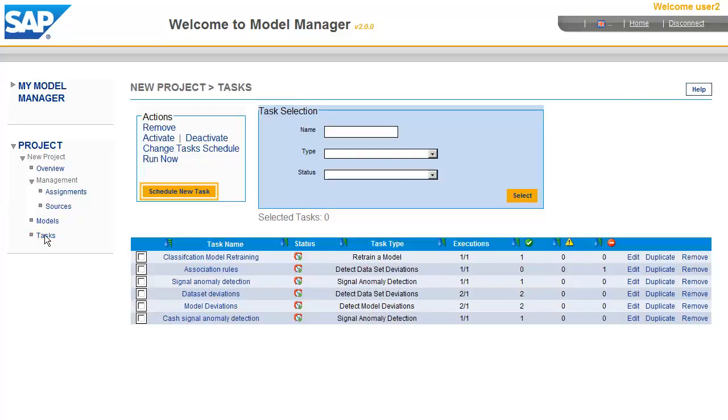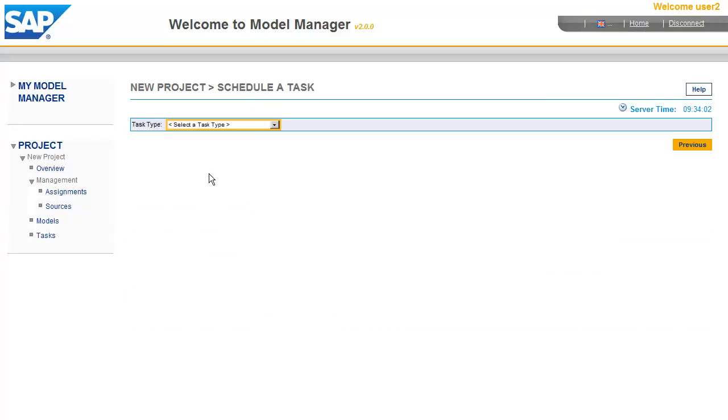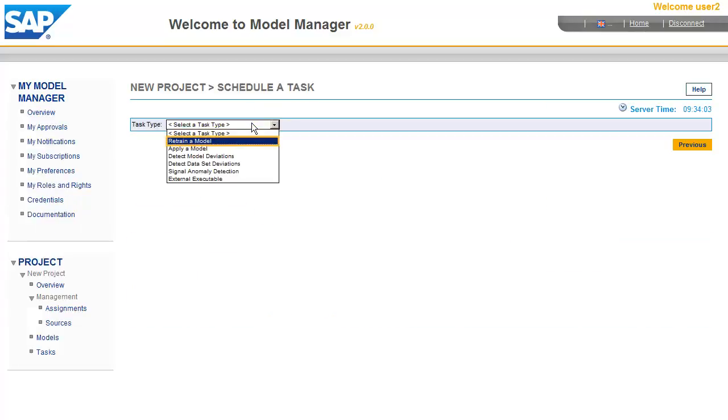Here we can review the list of tasks that have already been scheduled for the project. First, we need to specify the task to perform. We can choose from a number of different task types. Retraining a model allows you to update an existing model based on new data or with new settings. Applying a model enables you to apply a model against a new dataset or using new generation settings.